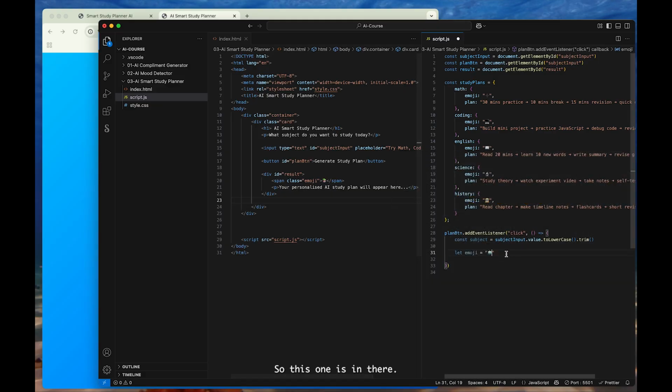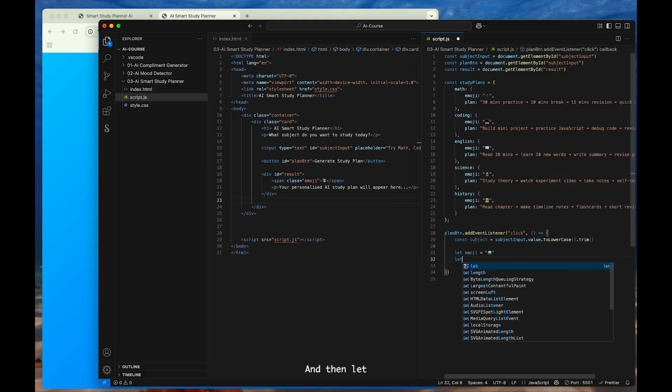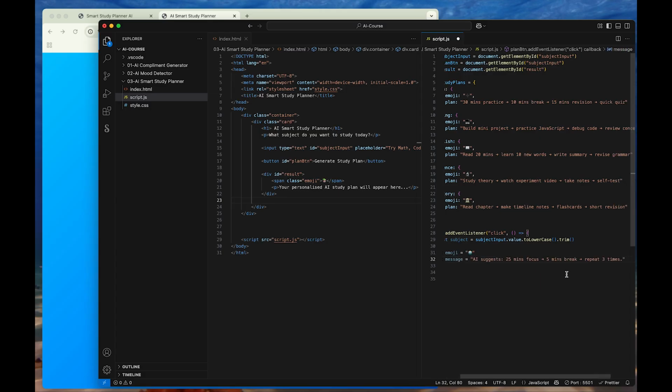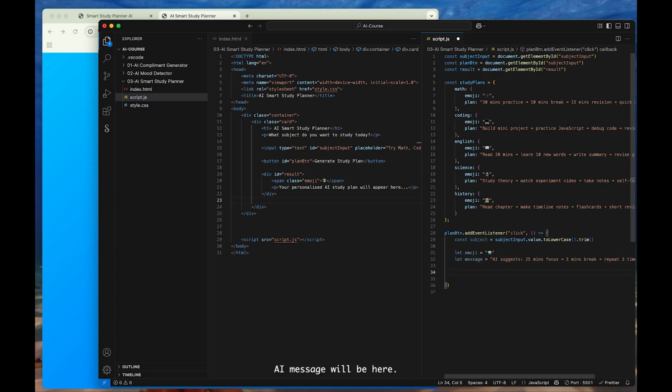So this one is in there, and then let message equal, we're gonna say a placeholder text. I'm gonna copy from here, rather than typing and making mistakes. AI message will be here, so this one will be shown as default, but we can pick this up and manipulate it as we want to.